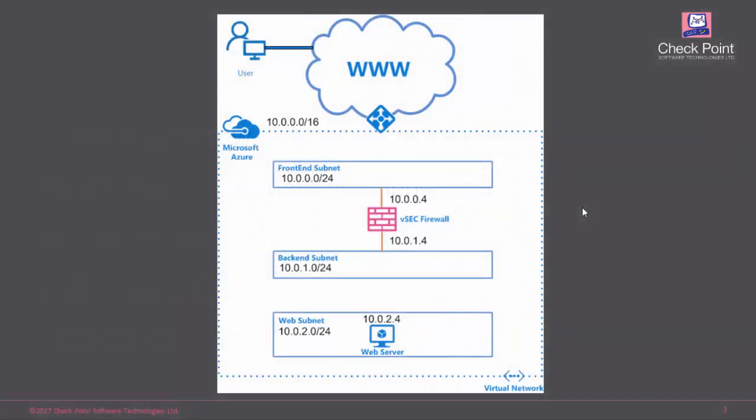So this is how our environment is going to look on Azure. We are going to implement a VNet, which is our own virtual network within Azure. And this VNet is going to have three subnets: the front-end subnet, the back-end subnet, and the web subnet. Front-end and back-end are connected to the firewall, and the web subnet will host the web server on it. Users coming from the internet will first traverse the firewall and its respective policy and blades, and only then will be either allowed or denied to access the web server.